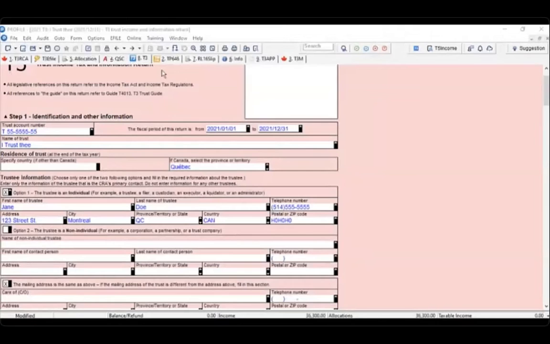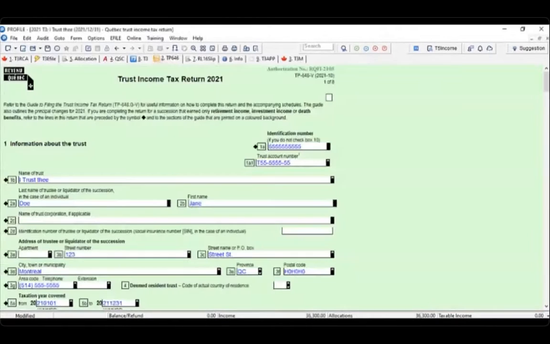For Quebec residents, or for Quebec T3 trust returns, the TP-646 cannot be e-filed. You can only paper file the trust return for Quebec. Now on to filing T3 slips.